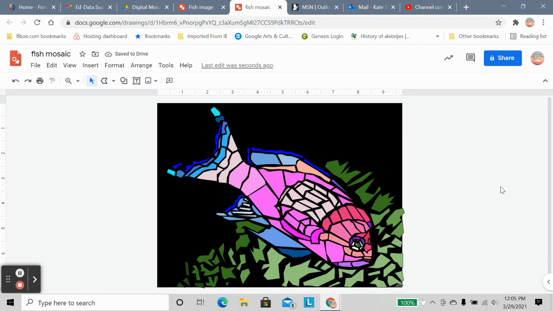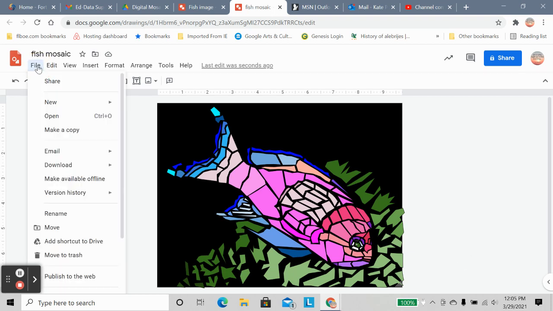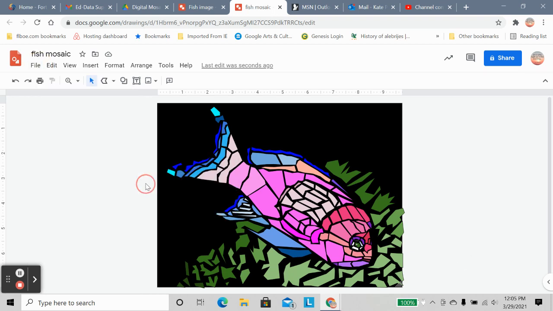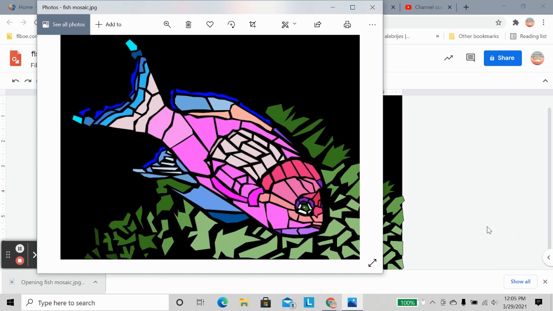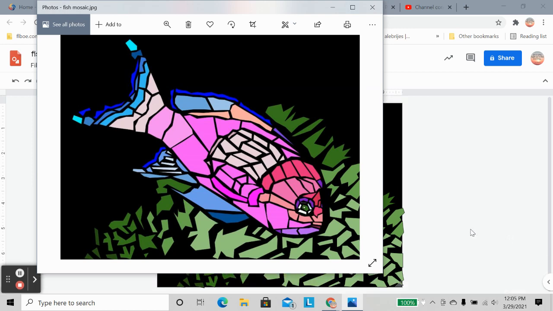And then you should have your mosaic left. So that's how you're going to finish this up. And then you would download it as a JPEG or a PNG image. And you can see what it looks like as a finished image. So that is how you're going to complete your mosaic and submit your final work.